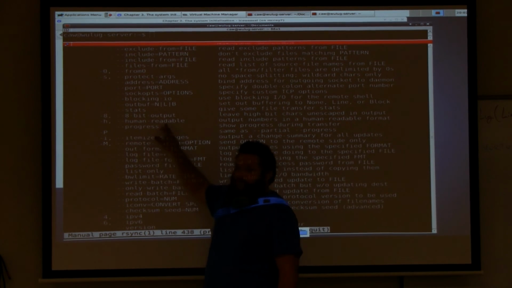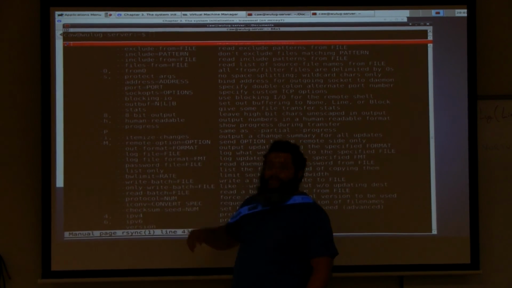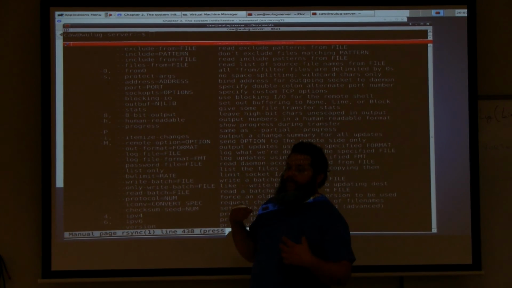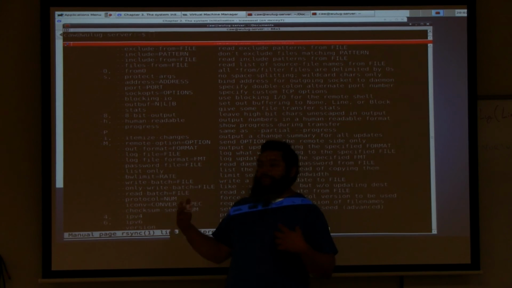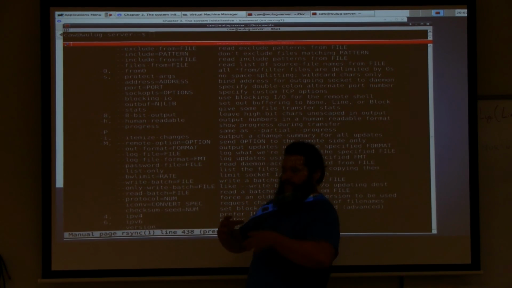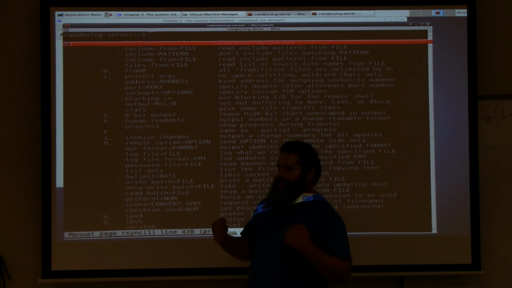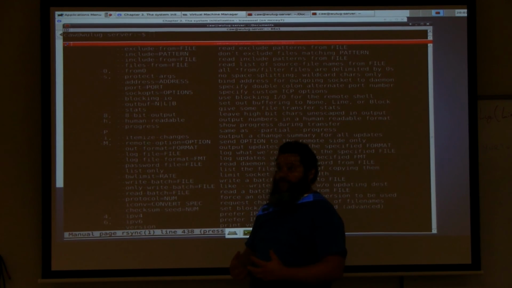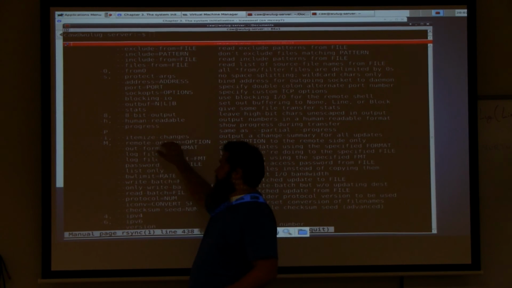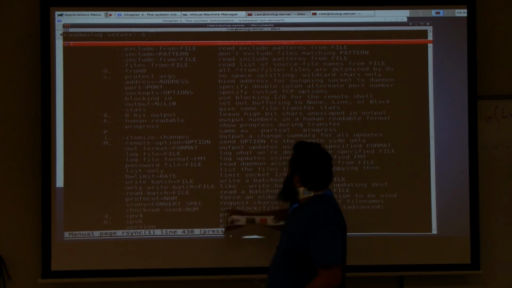I always use H for human readable, because when it presents you with statistics of what's going on, like transfer rate and how much data has been moved, instead of just spitting out some weird number, it's gonna give it to you in gigabytes or megabytes or megabits per second or something useful to a human. So I always throw -H, and then I always do this capital P.